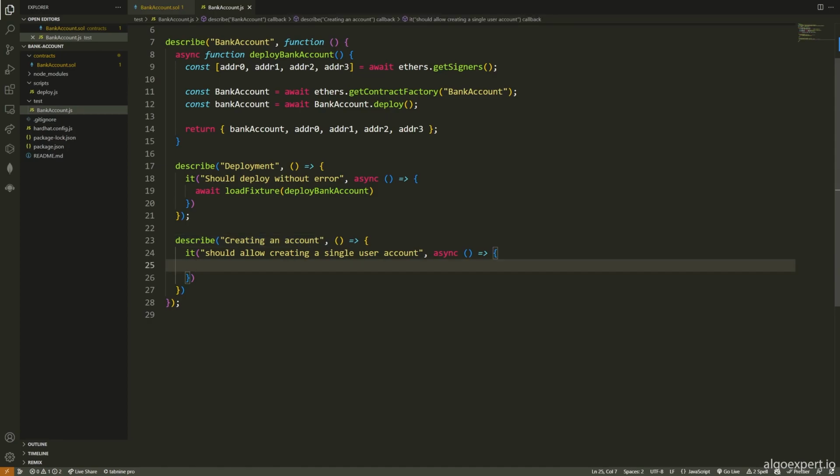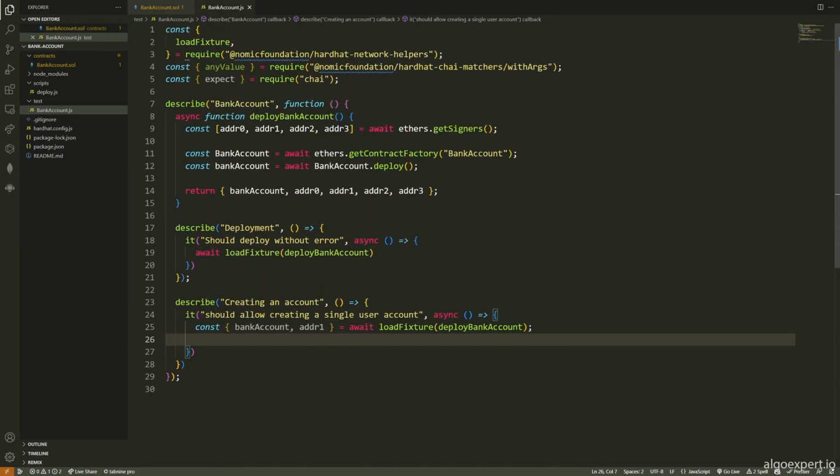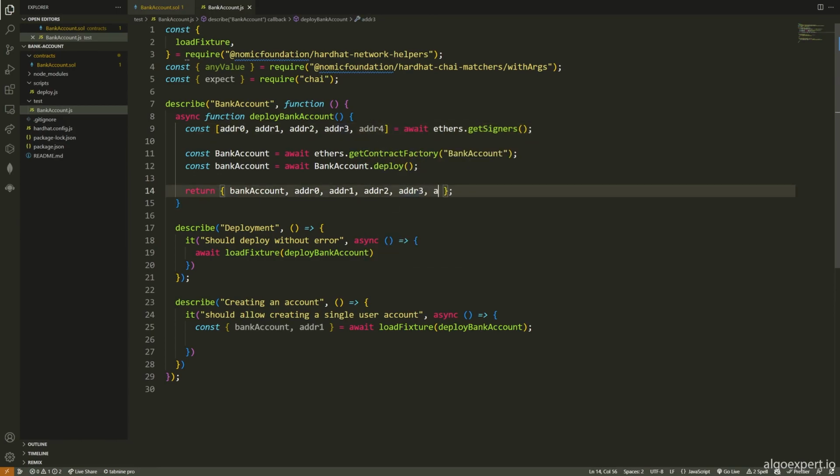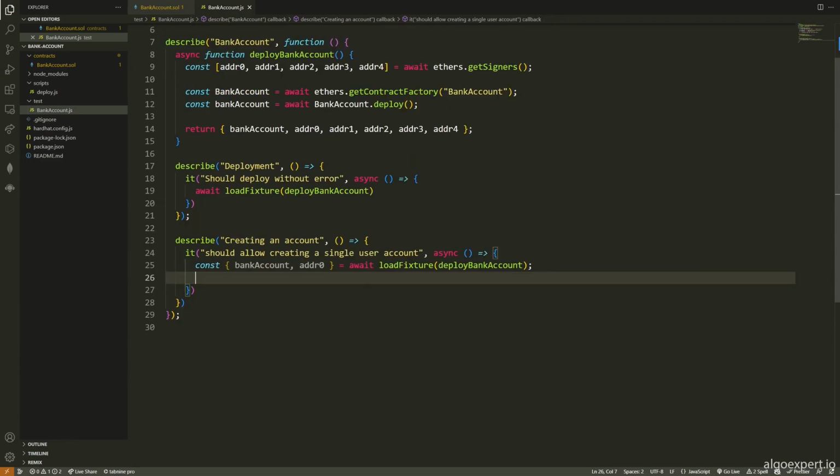All right, so for this first test case here, what we need to do is say const bankAccount, and then this is going to be ADDR1 is equal to await loadFixture. And for loadFixture, we're going to pass the function deployBankAccount. Now remember, we're returning bankAccount, ADDR0, 1, 2, 3, and we're actually going to return one more as well, because we're going to need that in a second. So I'm simply grabbing the 2 elements that I actually want, which is address 0 and bankAccount. And now that I have the instance of my smart contract, I can use this to try to create an account.